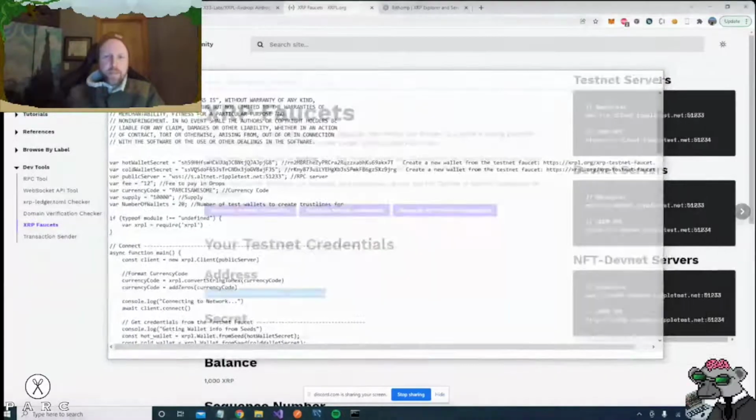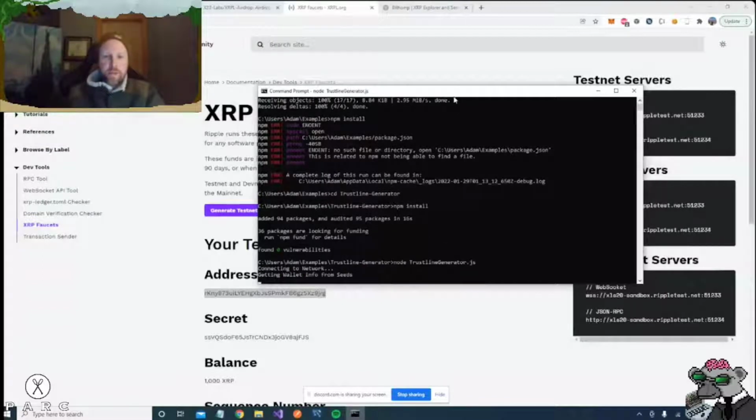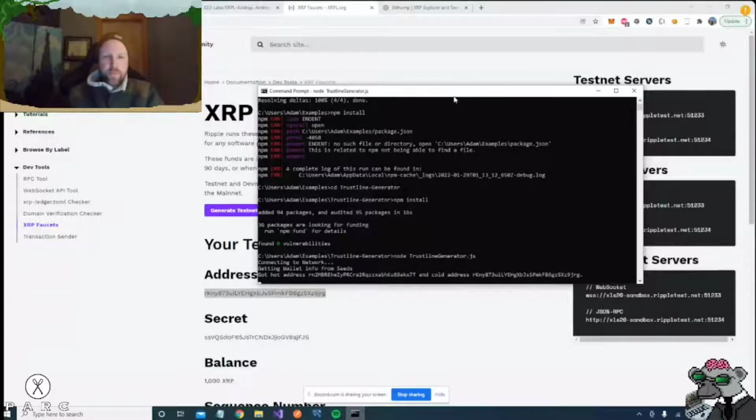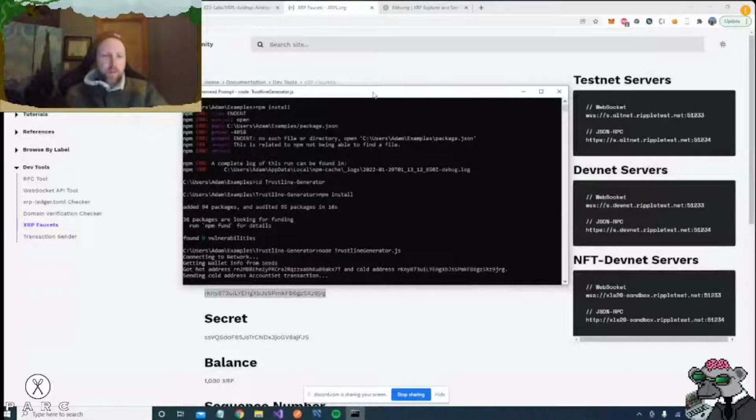And this looks good. Let's come back to our command prompt and we'll go trust line generator. Yes. And we'll start up. And while this is running, let's come over and open up another command prompt.